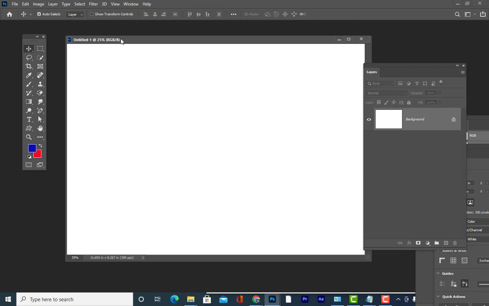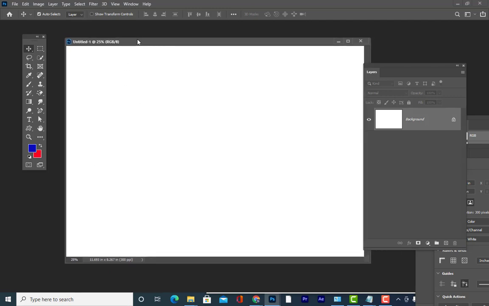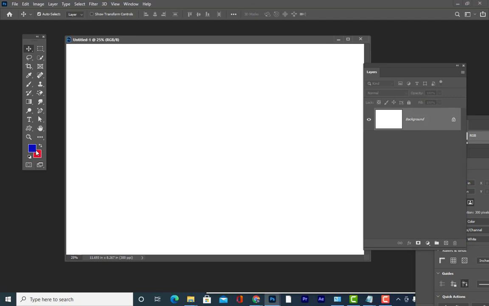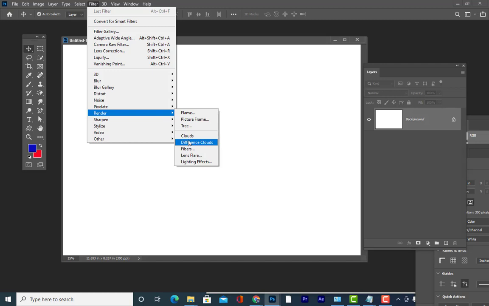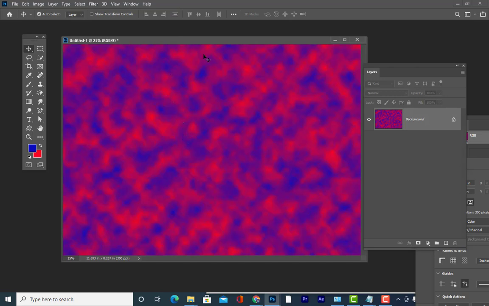I will start with a simple filter, and that filter will be applied by picking the foreground and background color information. I am going to go to the filter menu, and here we have a number of filters. But I will start with a simple basic filter, that is the clouds filter. Where is the clouds filter? Filter, Render, and Clouds. See here. Now we got some kind of clouds background, some nice interesting blue and red clouds.